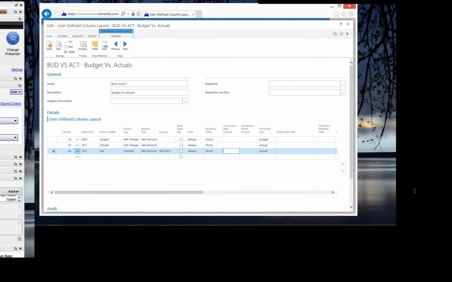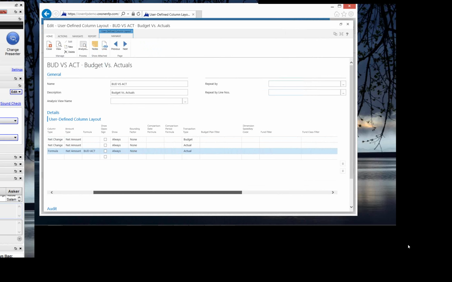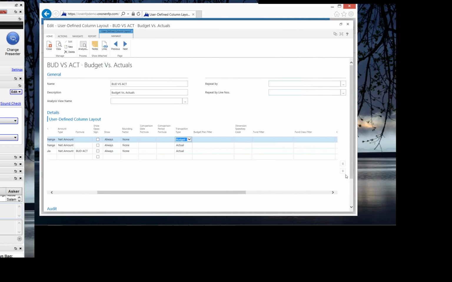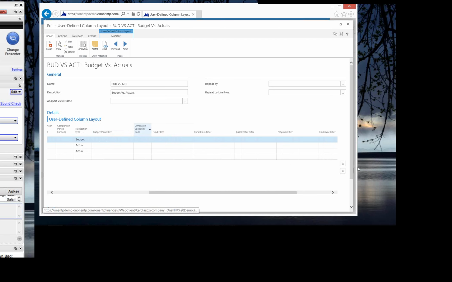Comparison date and comparison period, let's come back to this in a second because I've got some examples to show you for that, but that basically allows you to manipulate what periods you're looking at. Transaction type, this allows you, as you're looking at what's been posted to your general ledger, everything will have a transaction type. Actuals have a transaction type of actual, budget has a transaction type of budget. And then similar to the row layouts, you've got the same kind of filtering, budget plan, speed key, funds, dimensions.